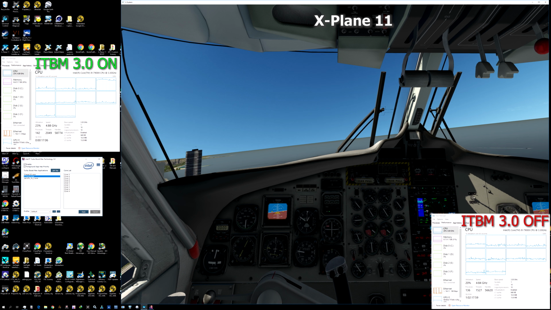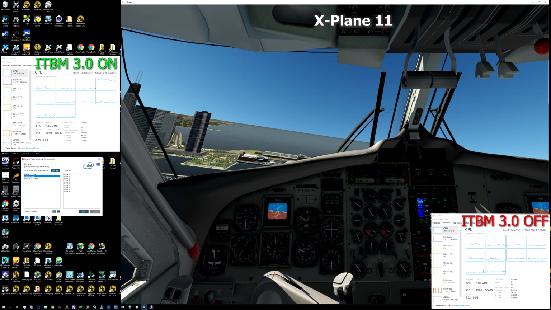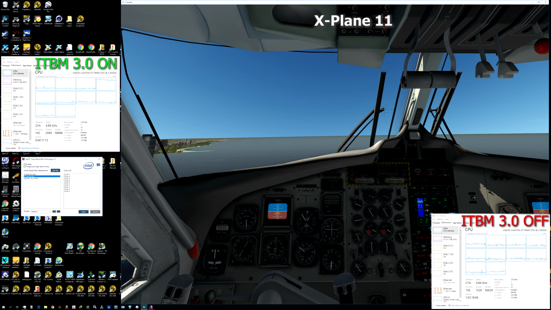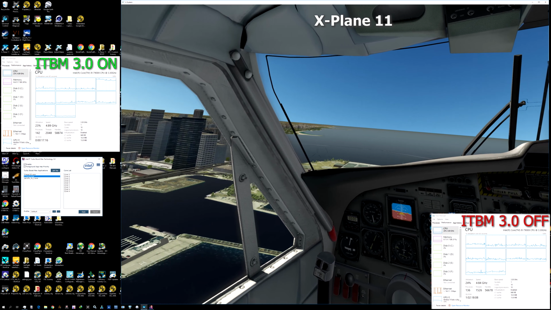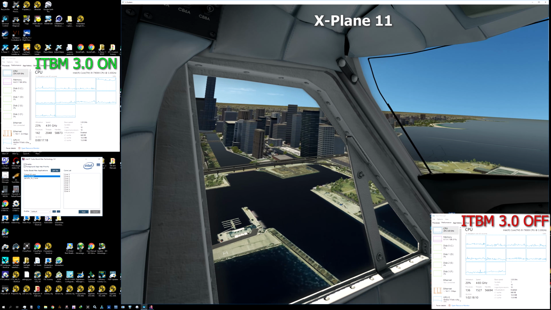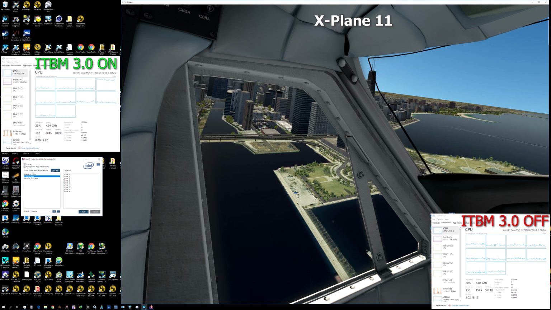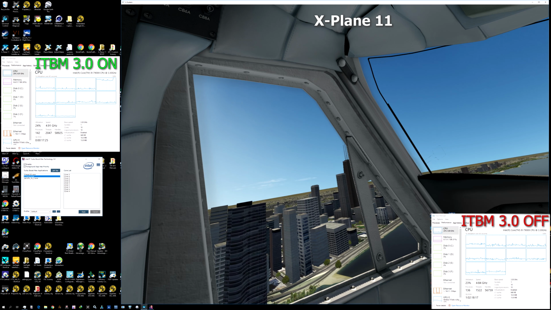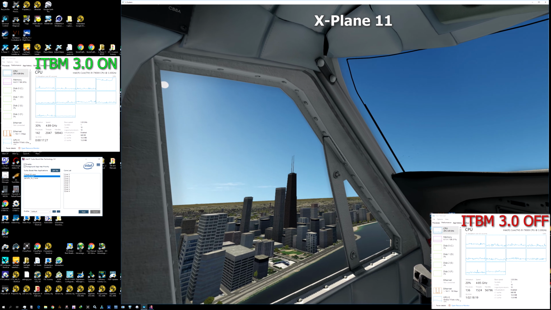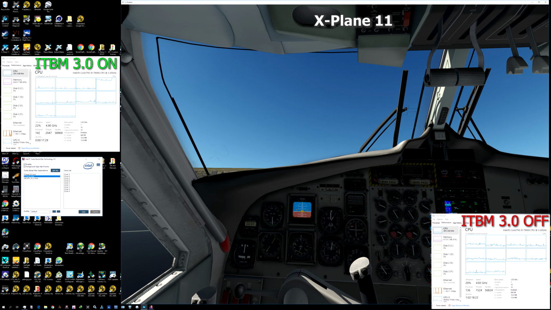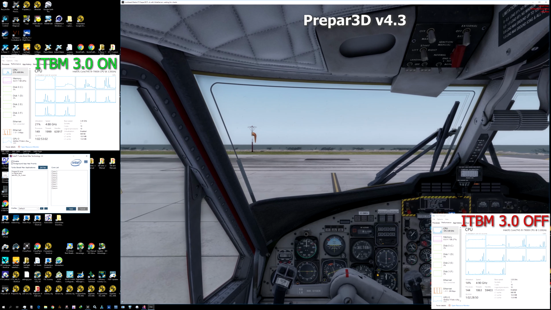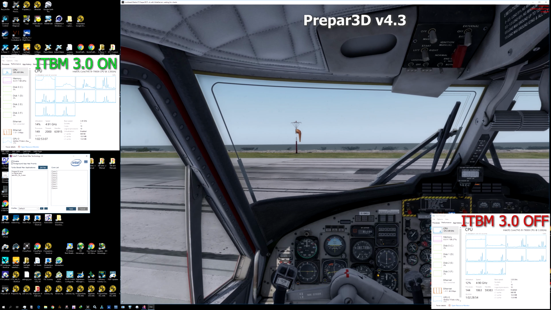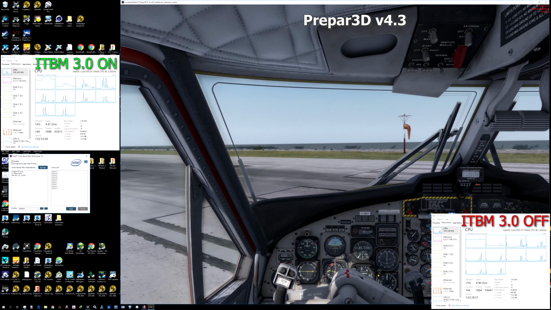For some reason, X-Plane does seem to make use of ITBM, or maybe more accurately allows ITBM to control its core allocation. I can't say there's any better performance with ITBM 3.0 on. It appears to be the same to me, or possibly even worse. But in theory, it shows higher core thread usage with ITBM 3.0 on for X-Plane 11.